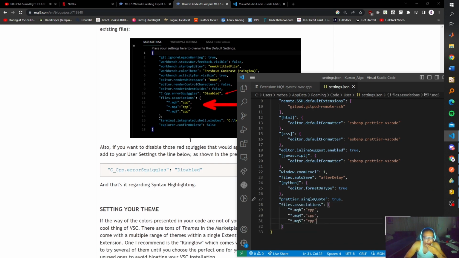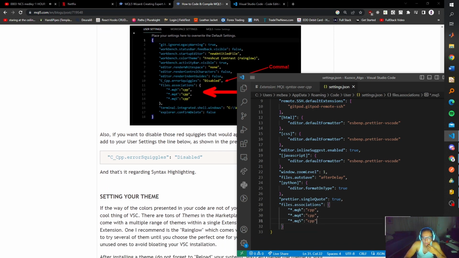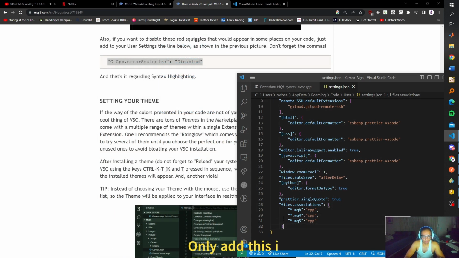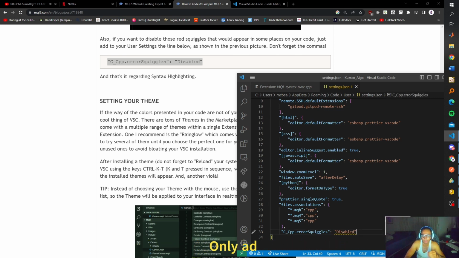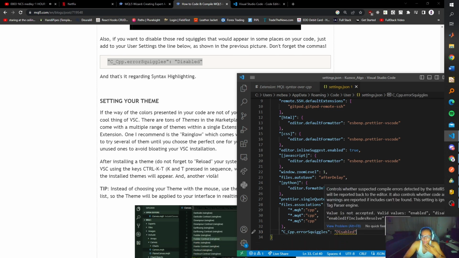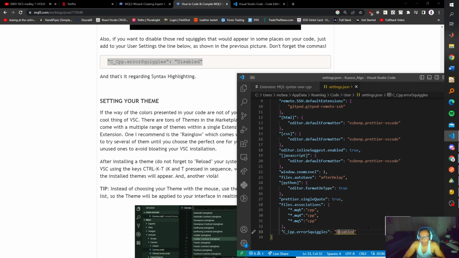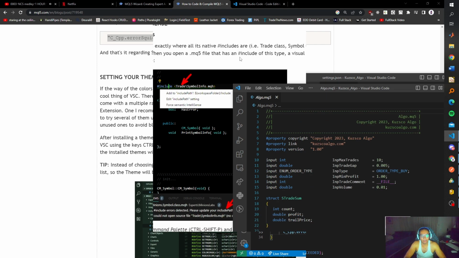Boom. Alright. So file associations. We have MQH to CPP, MQ4 to CPP, and MQ5. This makes it so my thing never sees a single error. This is amazing. Okay. Value is not accepted. I see. Okay, and that's it regarding syntax.